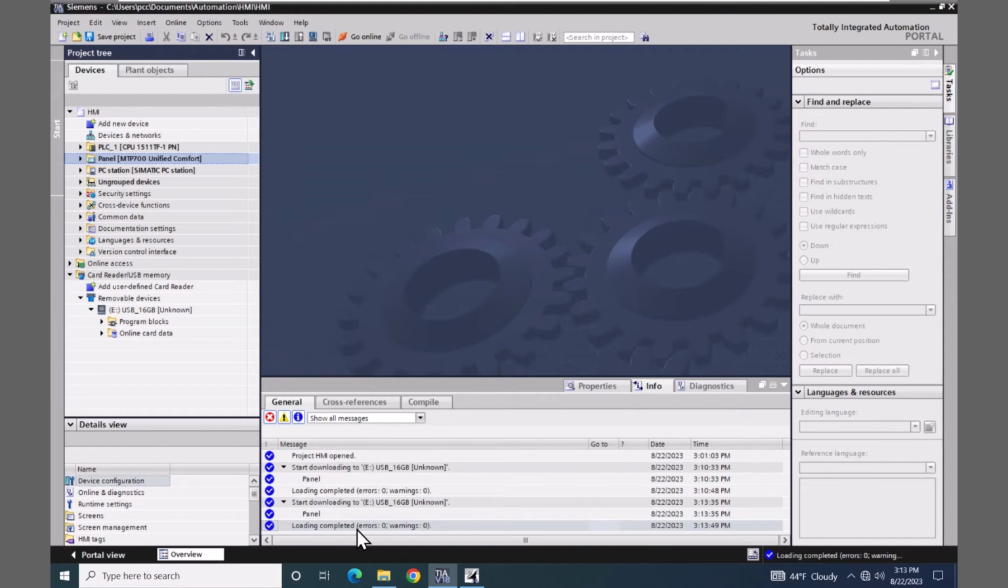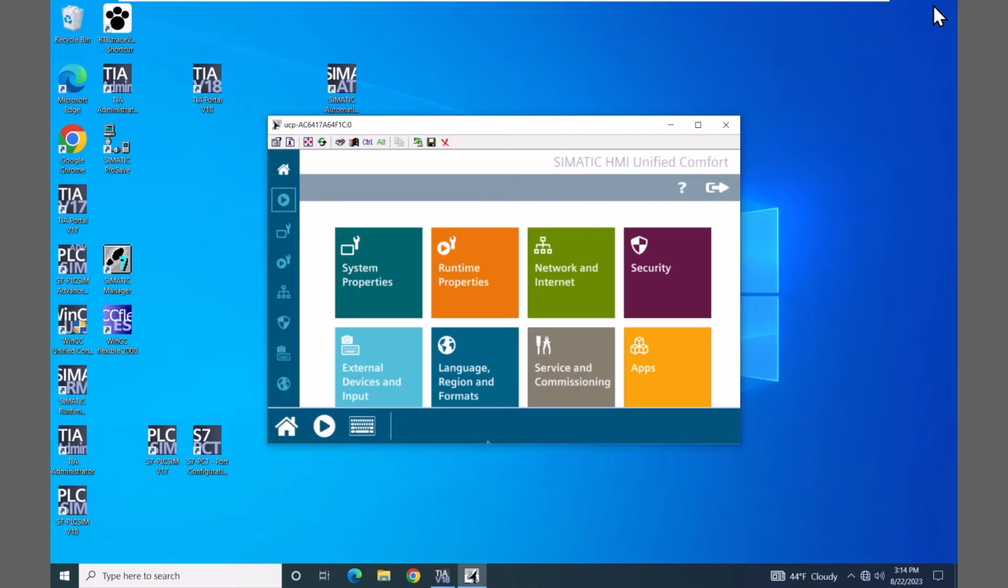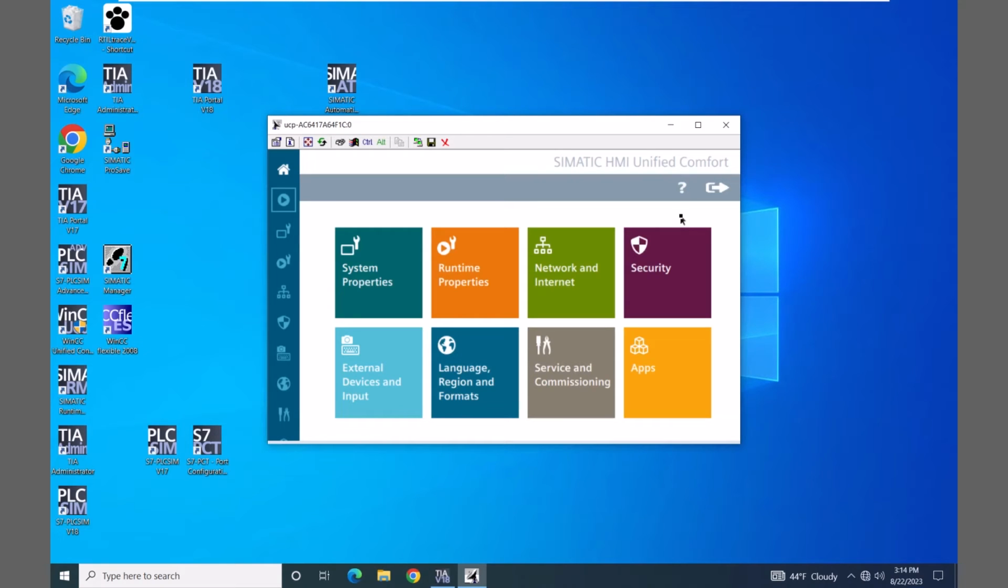and then it transferred, so my loading was completed with zero errors and zero warnings. I'm going to remove the USB stick from my computer, so I'm just going to unplug it and plug it into my unified panel. I'm going to minimize TIA Portal, and I have the Smart Client program open. So I'm connected to my unified panel using the Smart Server functionality, so you're looking at my unified comfort panel.